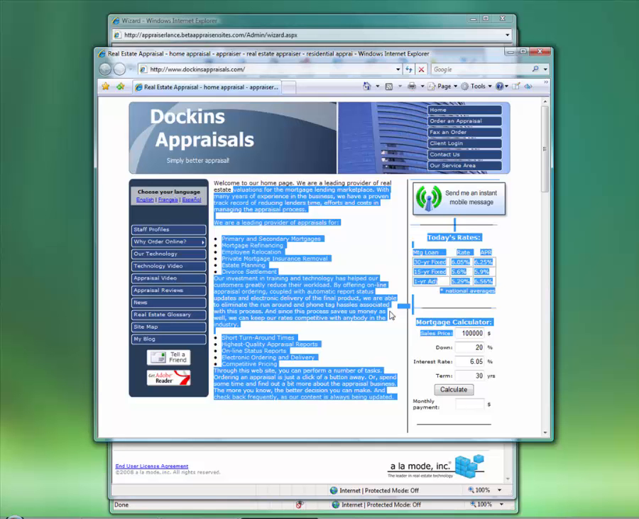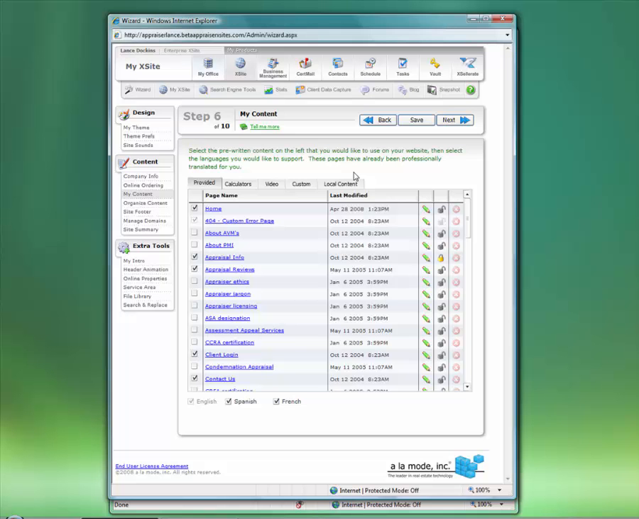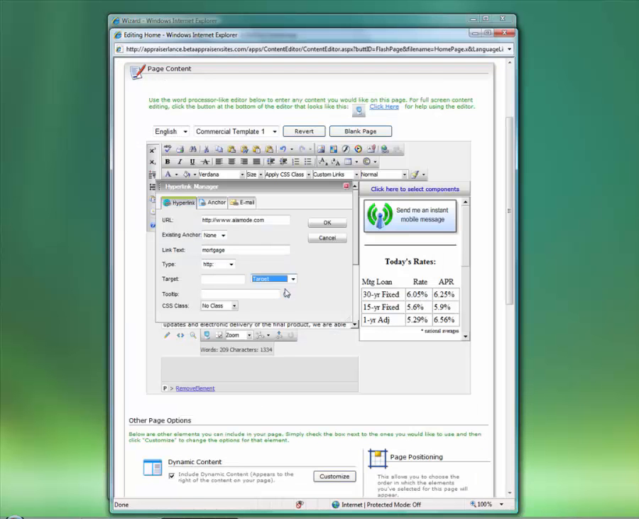A general rule of thumb is that if you're linking to another website that some way traces back to you, you should stick with same window. If you're linking to another website that does not trace back to you, go with new window so that you don't cast the visitor right out of your site. We're going to choose New Window in this case, and it's going to insert the appropriate code for a new window into the target field here. Then when we're ready to insert the link, we just click OK.